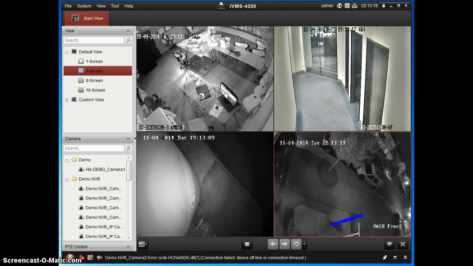So instead of having to go to the DVR and hook it up to a TV, you can virtually link to it and have a similar interface on the computer. Much easier to use, and you can use this wherever you are.